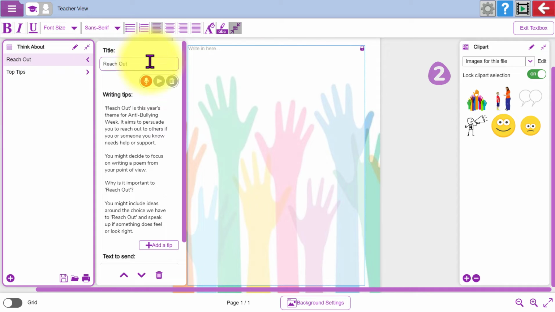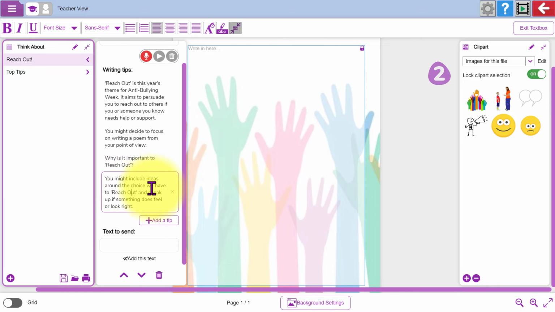I could type in here, I might just want to put an exclamation mark on the end, and you can see that's edited the title in the bar here on the left. I can then click into any of these boxes and edit in a similar sort of way, and that will change what's available in front of the children as the writing tips. If I want to add some text to send, I could put that in here. So I could just write in here, reach out. So when the children click send this text or add this text, it will put reach out in there, and they could perhaps use that as the start of a line, maybe.